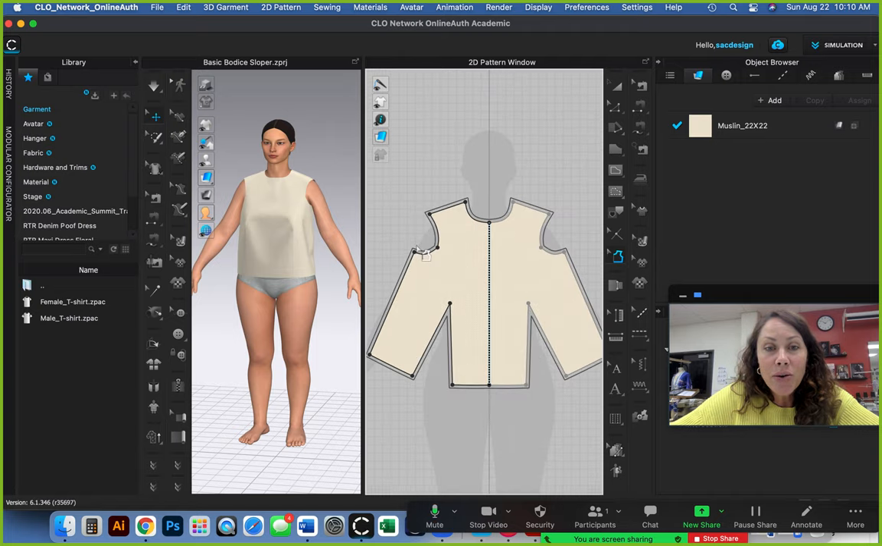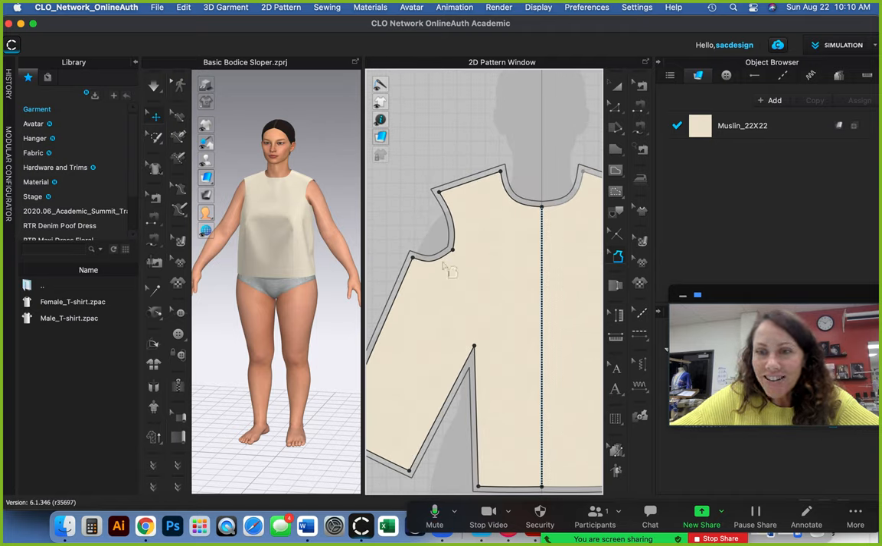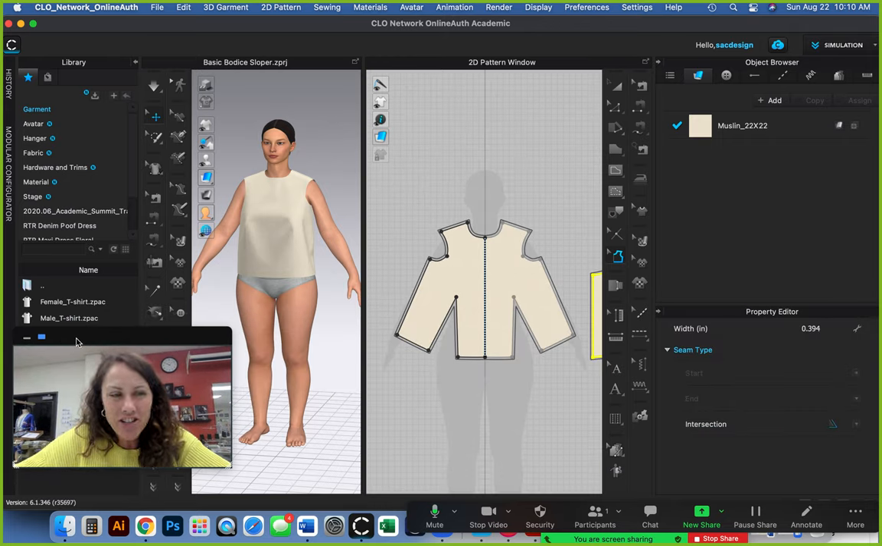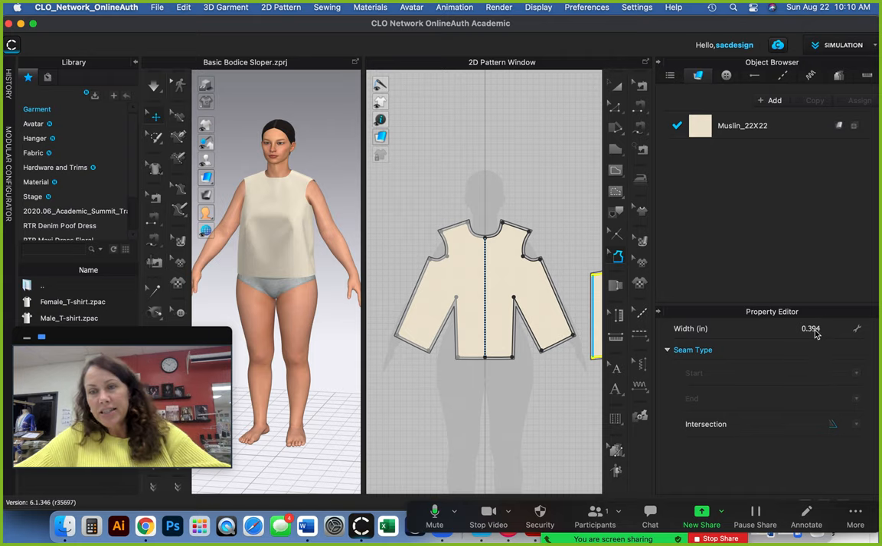Okay, and now if you notice, it added seam allowance around the pattern. You guys see that? Now let's see how much seam allowance. Like, how does it know how much? I didn't tell it, so it just defaulted. And if you look, because it's selected right now, our property editor window is open. And if yours is not, it might be over here on the right, like a tab going down, look for it. It is saying that it's doing 0.394 inches. That's less than half an inch. So that's pretty small. So for some reason, they default to that amount.